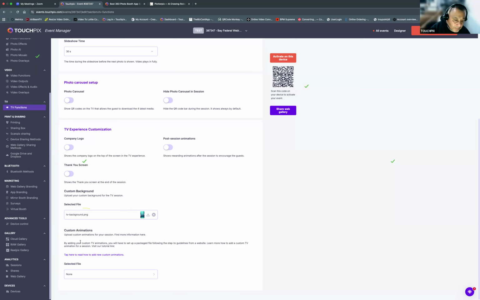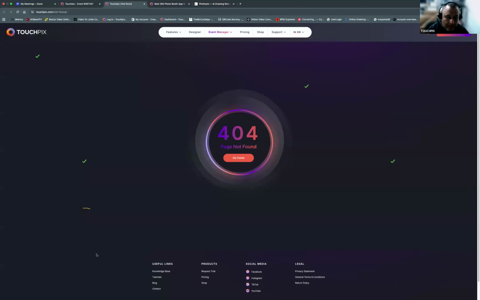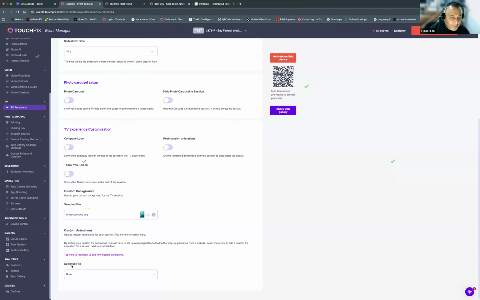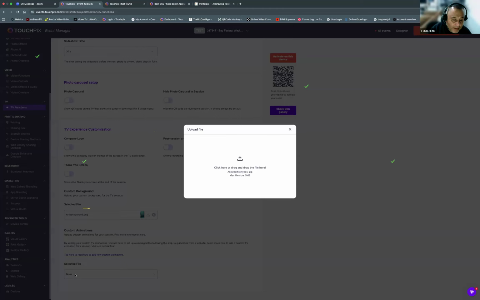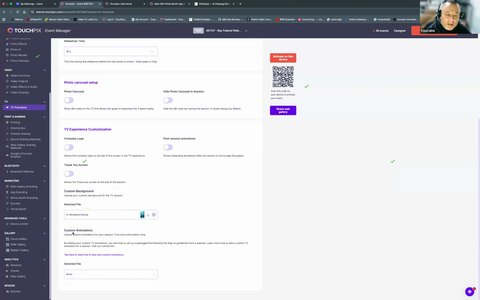The custom animations are similar to the post-session animations for guests. If I were to tap on here, right now it's not working. The way these work is we have to load up a zip file. When I hit select files, it's not giving me an option for PNGs. It's not giving me an option for MOV files. This is a specific folder that needs to be uploaded for these custom animations to work.